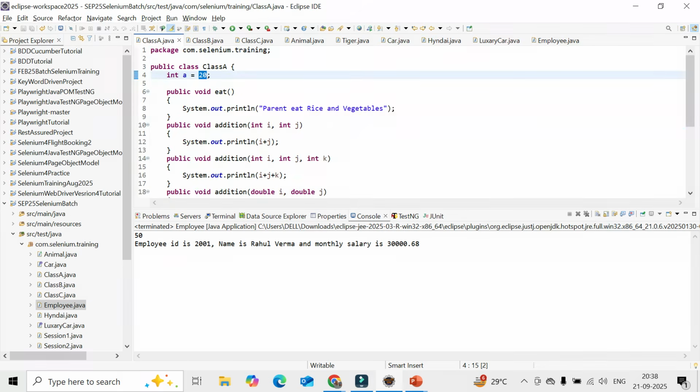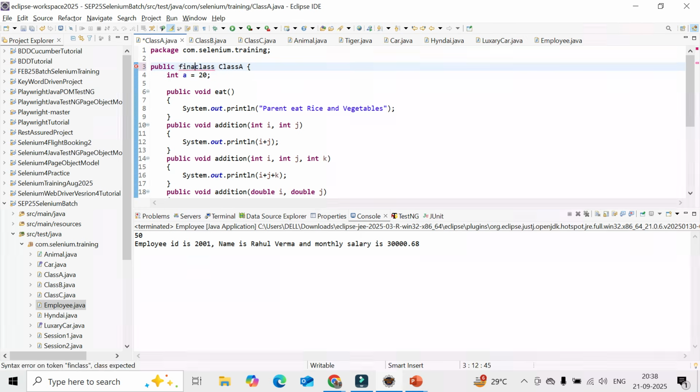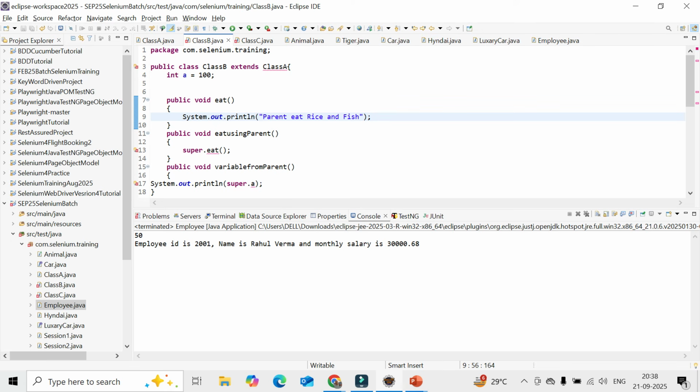Now, in case you want a class, and you do not want it to be extended by other classes, what can you do? You can use public final on the parent class. Automatically the child class will have an error, not the parent class. You could see the error message coming.